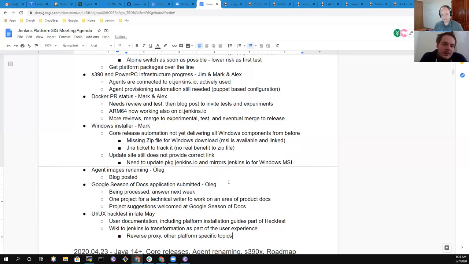So again, for wider scale initiatives, we could try Google Season of Docs. Though with one project, it might be a competitive program. So it really depends on applications, on the interest of technical writers. And for the UI UX hackathon, it's totally doable, but the time frame would be quite tight. So if you want to document something, it should happen maybe next week.